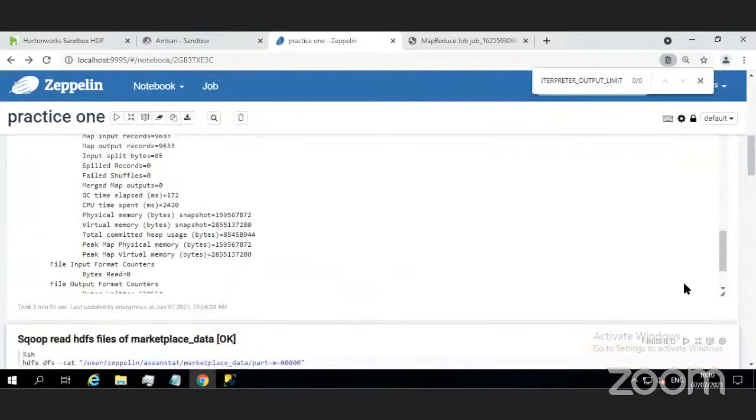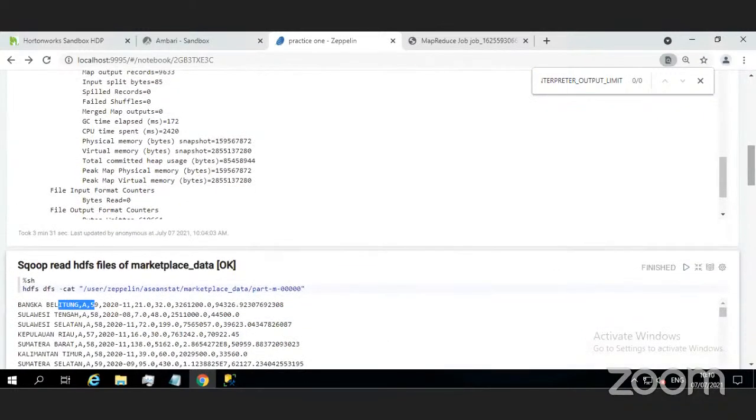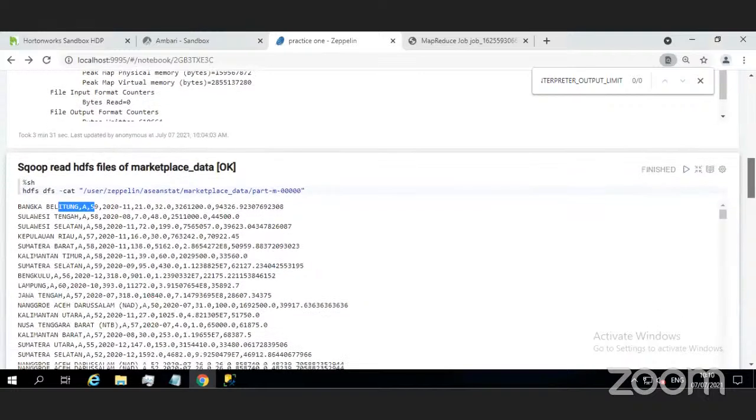Okay, let's continue for the marketplace data. You can see in here, if we ingest the data to HDFS file, the header of the table is not shown in here. Why? Because this is the behavior of Sqoop. Don't expect too much or try harder to import the column.